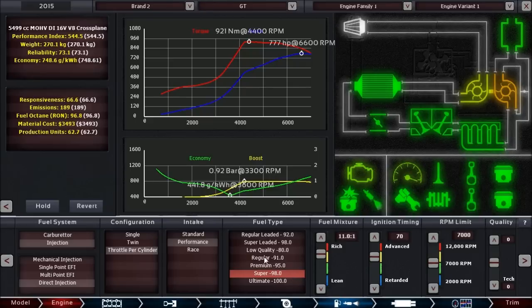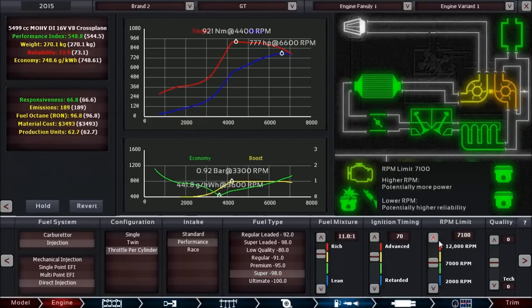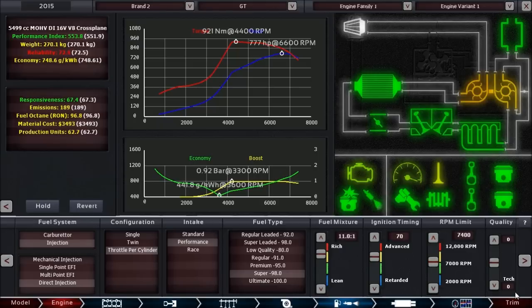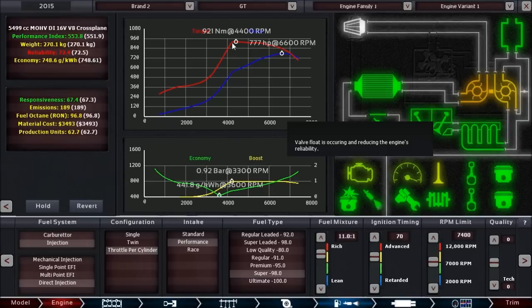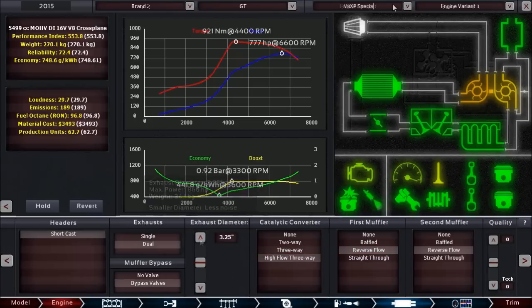Let's see, what more can we have here? Fuel octane is reasonably close. Can we put a bit more revs in there? Yes, we can. Awesome. That's pretty good. And the reliability stays up there as well. Oh, nice, nice. Such a powerful engine. It's amazing. Okay. Then I think we're done here.